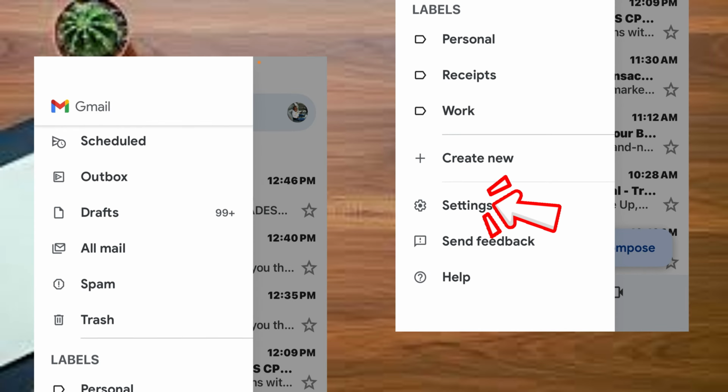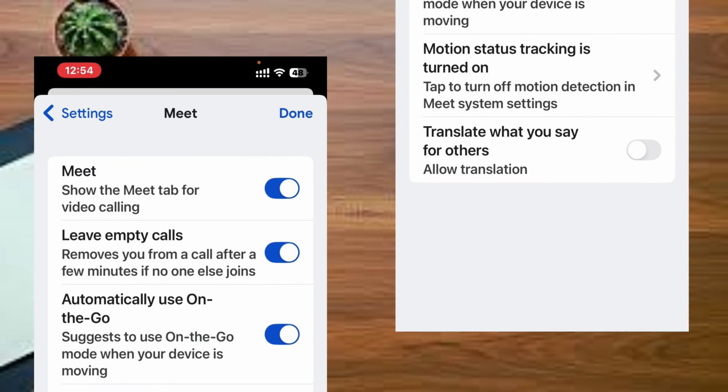Now you will be taken to this place again. Tap on it again, then tap on settings, then tap on Meet again. You see that you've enabled this. So that's the simple way, guys, on how to enable and disable Meet on your Gmail account.